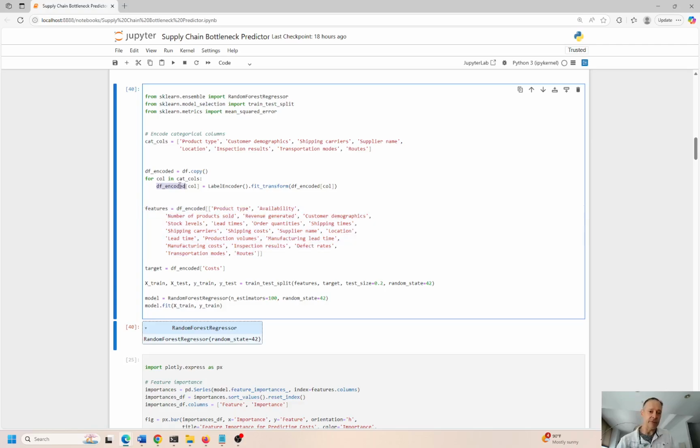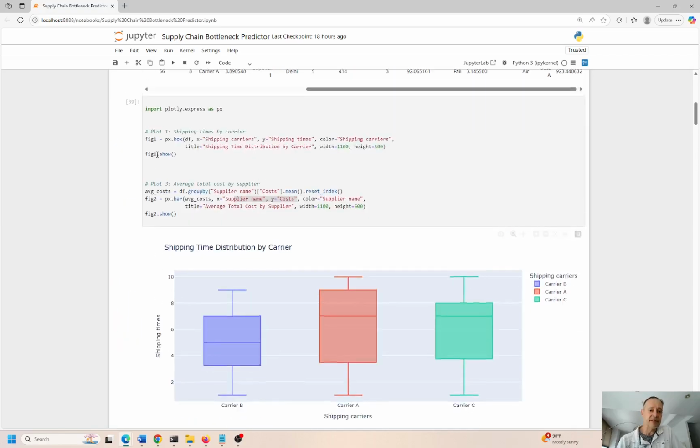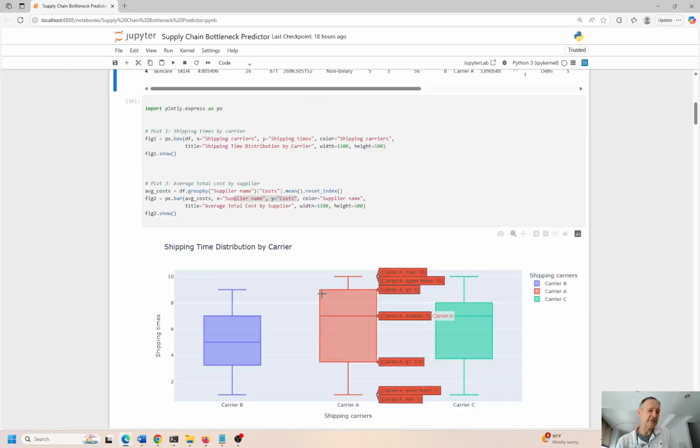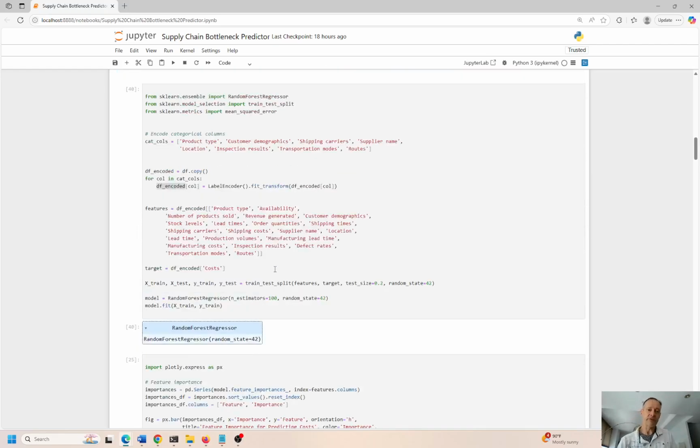We have to encode all the variables because some of these variables are not numeric. Anything that's numeric can be fed into the model just as is. So anything like availability, number of products sold, revenue, price can be fed in, but anything that's not numeric we have to convert. So carrier B, supplier 3, Mumbai, these all have to be encoded either using a process called one-hot encoding or label encoding, or what's the other one? Categorical encoding, right? So there are 3 ways to do the encoding. I have a video about that: one-hot encoding, label encoding, and categorical encoding.